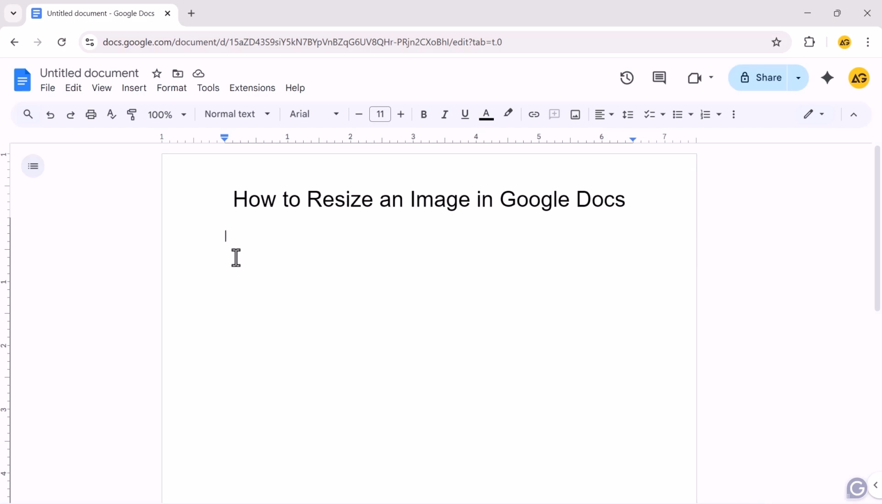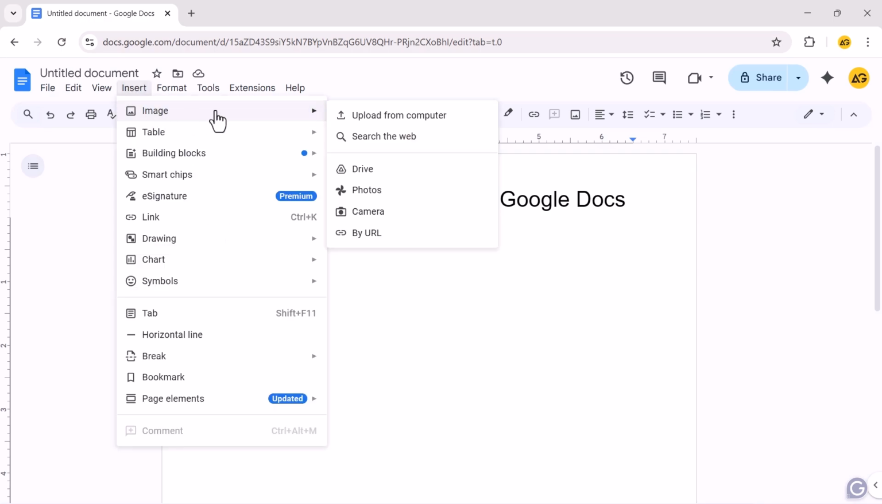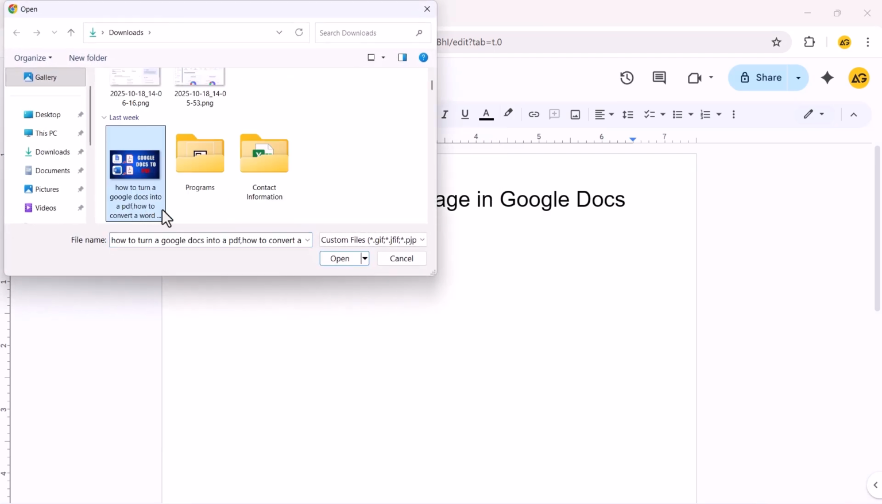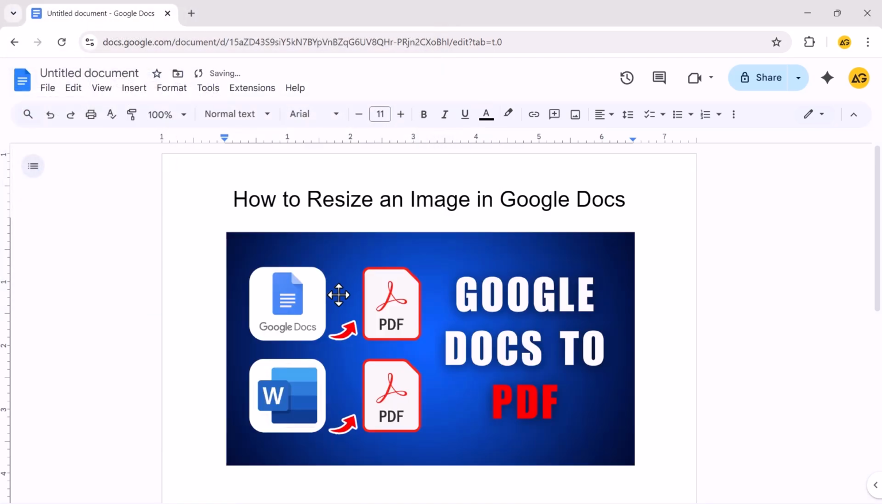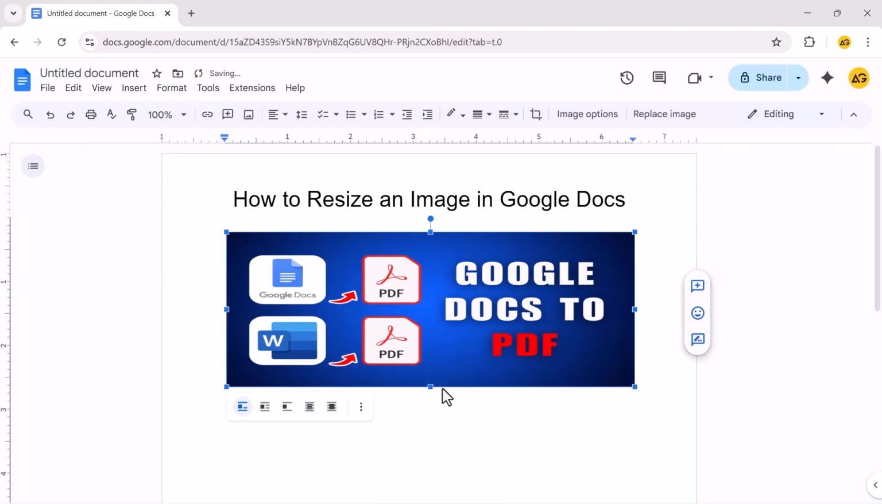In this video, we'll see how to resize an image to a specific size in Google Docs. First, insert the image from your computer or any other source. Once the image is inserted, you can resize it freely like this, but that won't give you the exact dimensions.